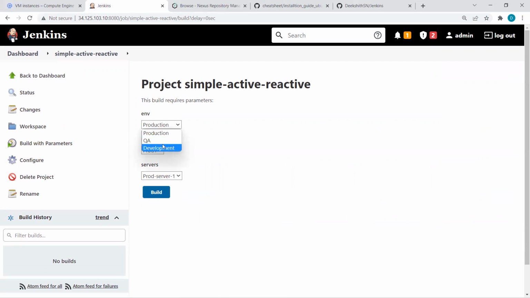Whenever there is a change in the environment dropdown, it in turn changes the sub-environment and the server. Whenever there is a change in sub-environment, it changes the server's dropdown according to the selection that I've made in sub-environment. I could do this with a combination of active reactive parameters and a little bit of simple Groovy scripting.